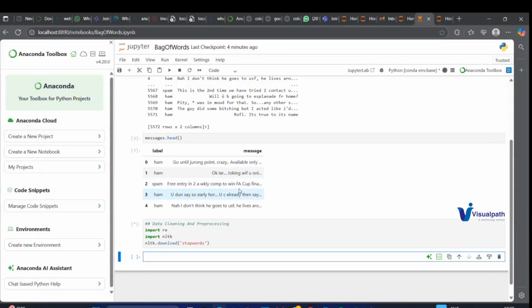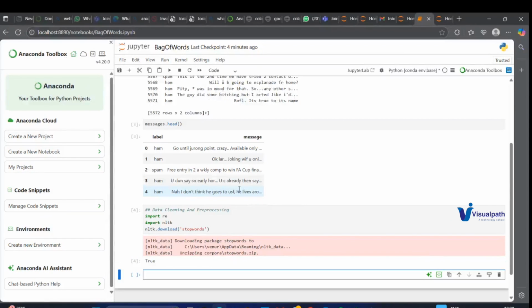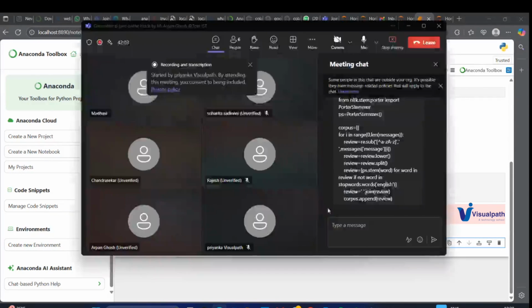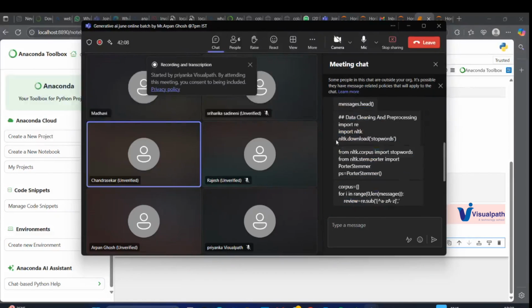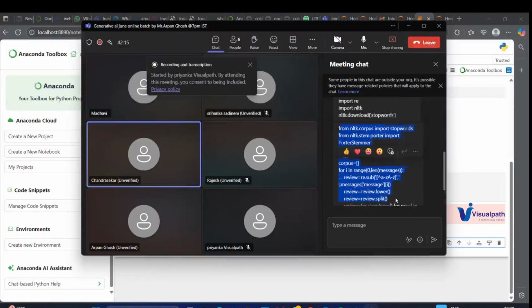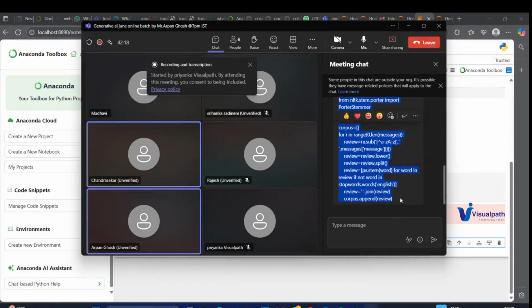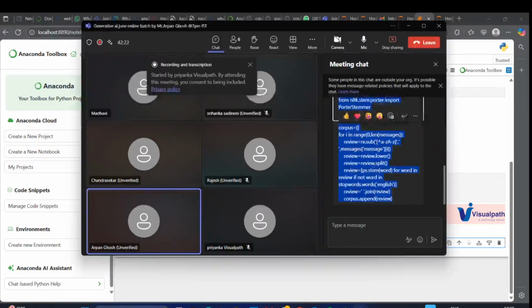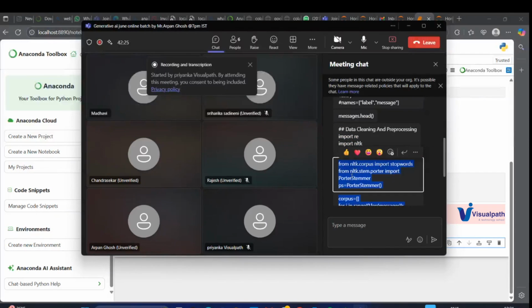Again, copy. Now the Porter stemmer we are doing. Next one. Do not copy the entire thing. Copy one by one, the middle one. Stop word you have done, right? Porter stemmer you have to copy. Don't copy the entire thing. Yes, Arpan, I've copied from here. You're copying the entire thing, the middle one, yes.